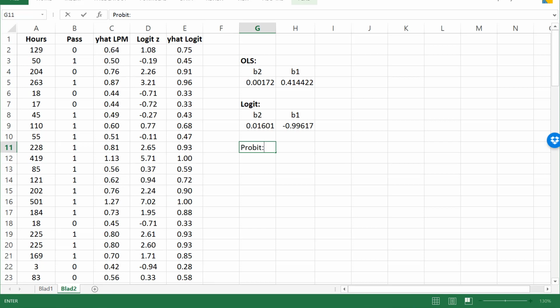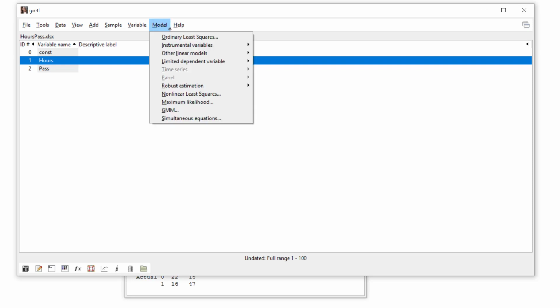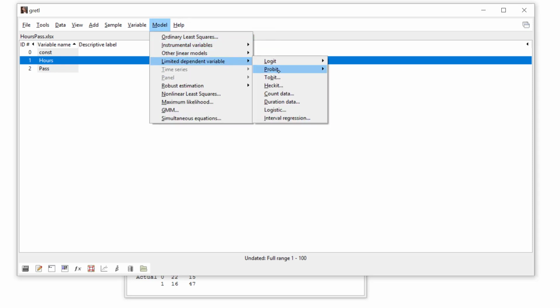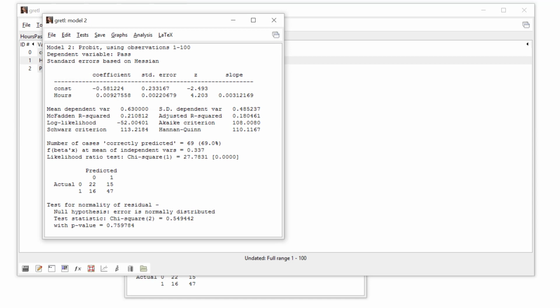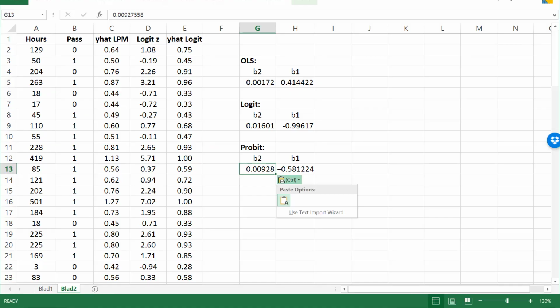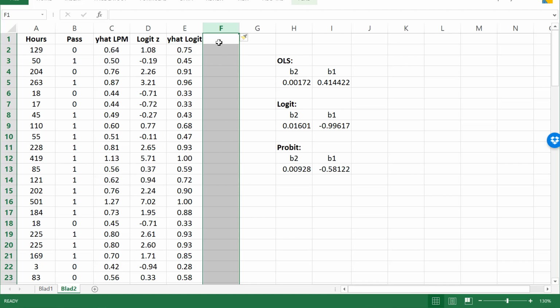So let's do probit as well. We go model, limited dependent variable, probit, binary, pass, hours, okay. These are my probit estimates. Just copy these. And note that when you copy, if you copy the minus sign from Gretl, you'll actually get a wrong minus sign. So Excel will not recognize this as a number. So put the correct minus sign.